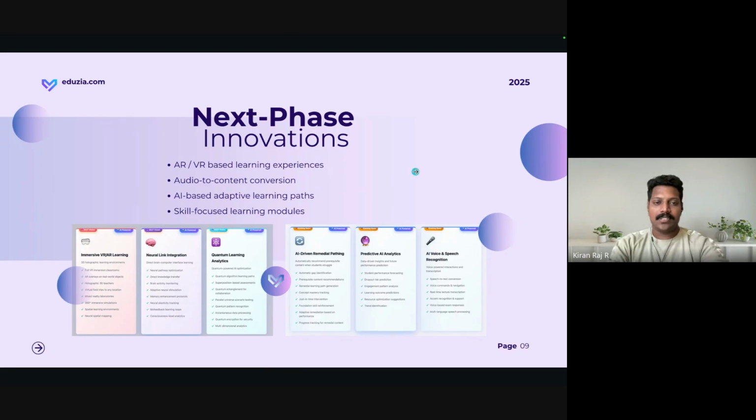And this is the most good thing. We have already done our first phase, and I'm planning for the next phase. Along with the current system, I have created a roadmap for future innovation, including AR, VR based learning, like virtual reality. I'm planning to do that.